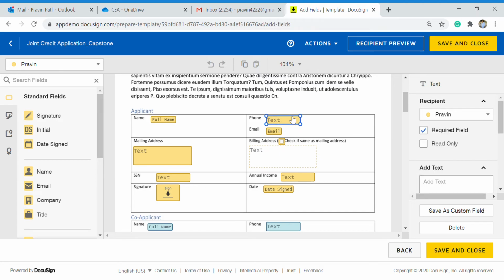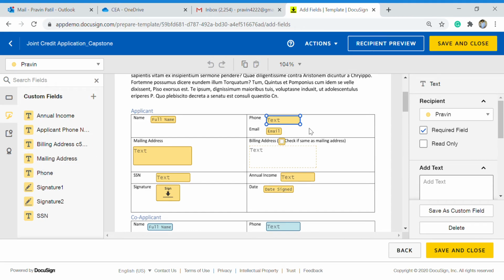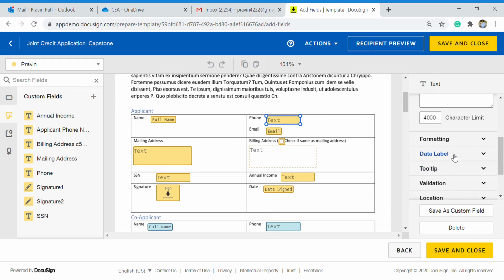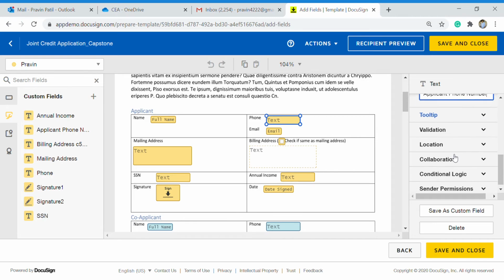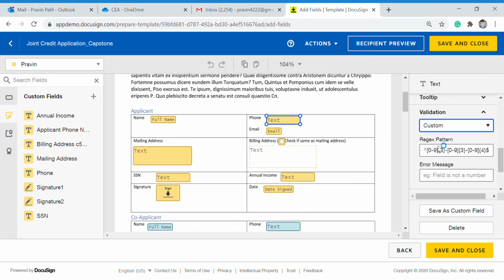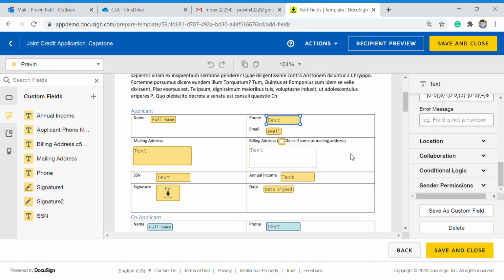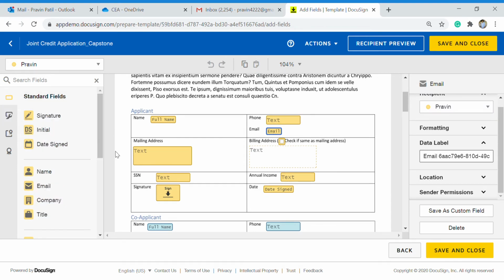This is the custom field I have created here and added in the document. So this is the required field. We can also set a data label, the applicant phone number. I have added here a regex pattern for the validation so that it gives a phone number in the specific format.